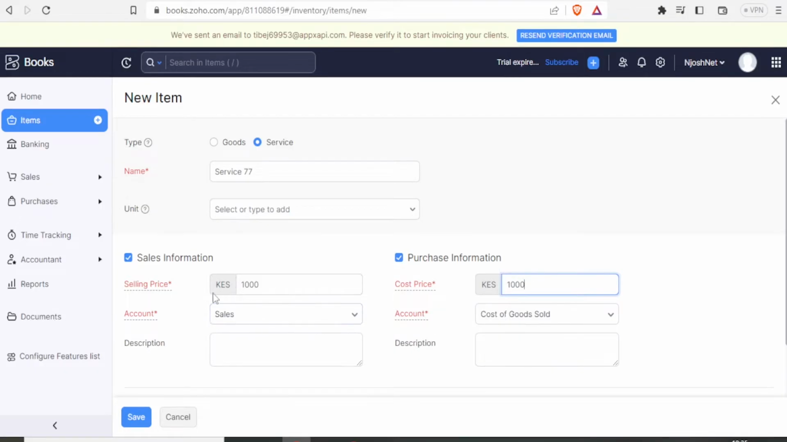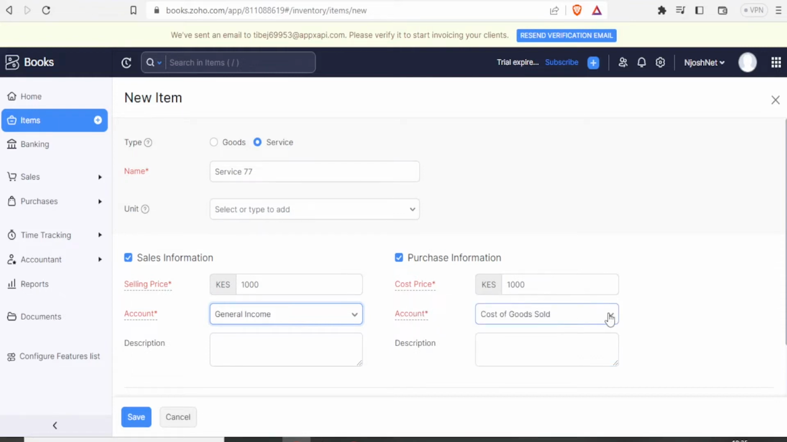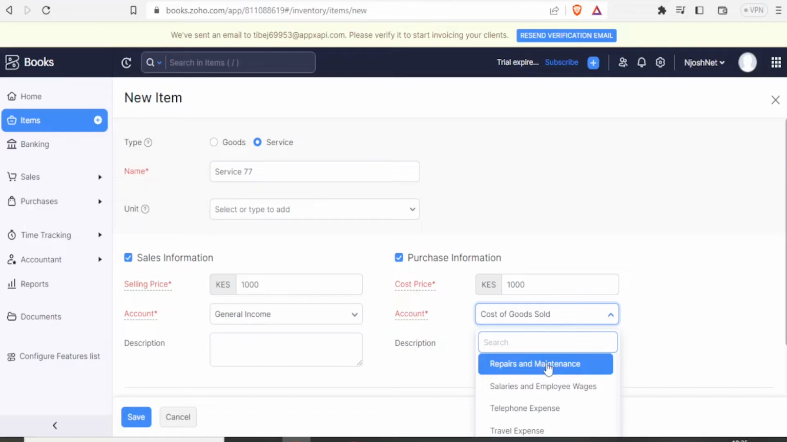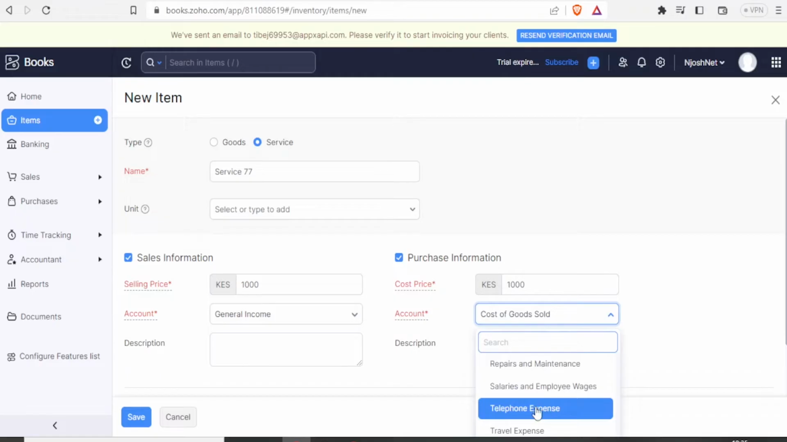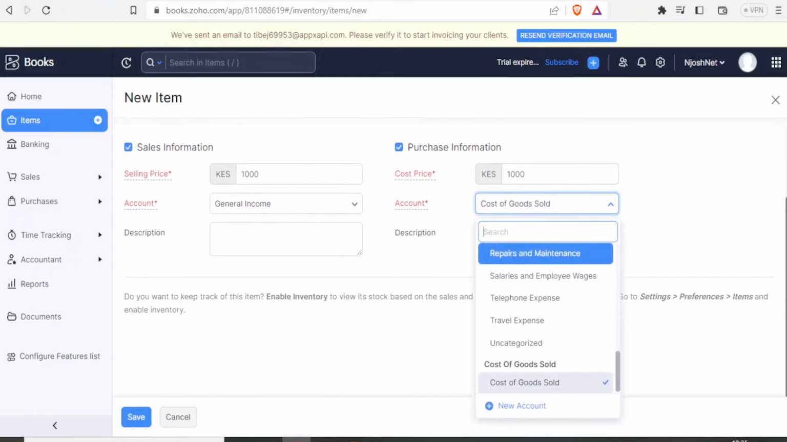Then account, under which account is this new item? So if I click down here, you notice we have, is it income, discount, late fee income, whatever it is, then I can select the description there. In this case, I'll just put a general income. And then the account in which this falls, is it cost of goods sold? If I click on the drop-down arrow, you notice we have the repairs and maintenance, salaries and employees, telephone wages, travel and expenses. And we also have others down here.